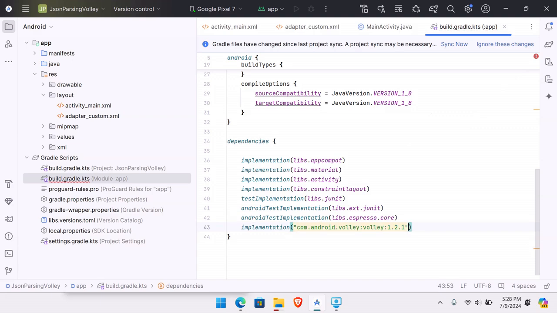So once you're done with this, hit sync now and wait for a while as the project downloads the necessary library from this particular statement here. Also, you must be aware that you should be connected to the internet for this to move ahead. So I guess the download is complete.